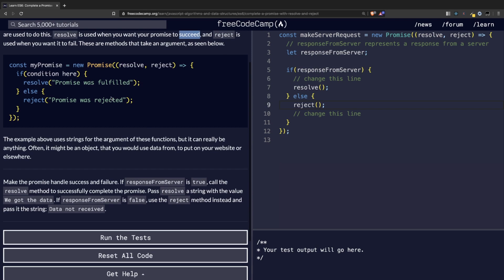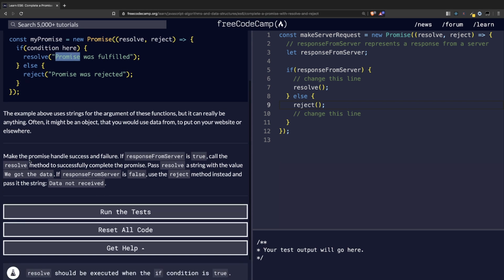Oh, look, we can pass in some data. The example above uses strings for the argument of these functions, but it can really be anything. Often it might be an object that you would use data from to put on your website or elsewhere.